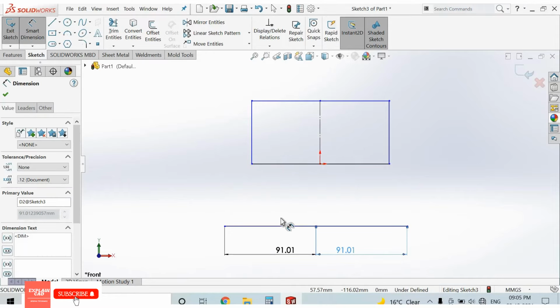This is the midpoint line. Thanks for watching.